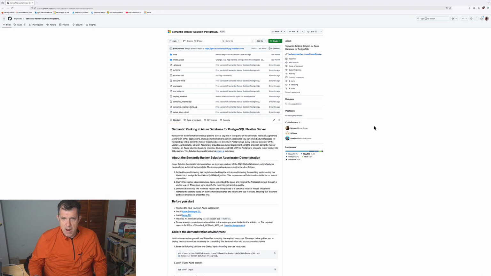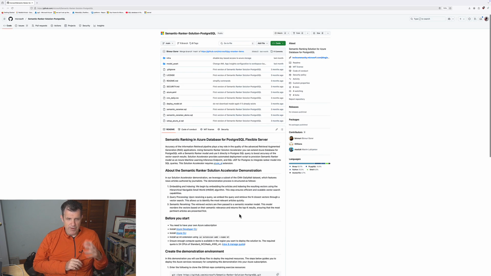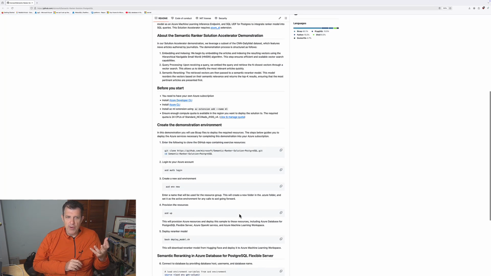Okay, now let's do this demo. The first thing we're going to need to do is make sure that we have cloned the GitHub repo. You can see them on the repo. The README will tell you what to do. You'll also need to have both the AZ and AZ Developer CLI, as well as the Azure Machine Learning extension.